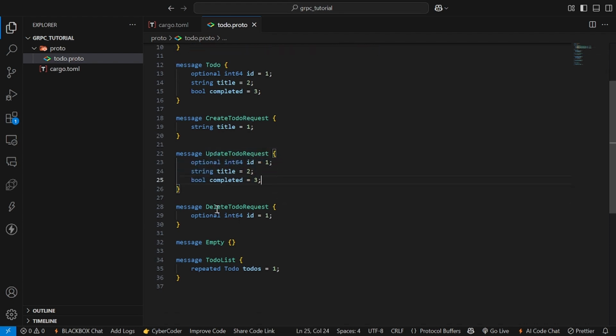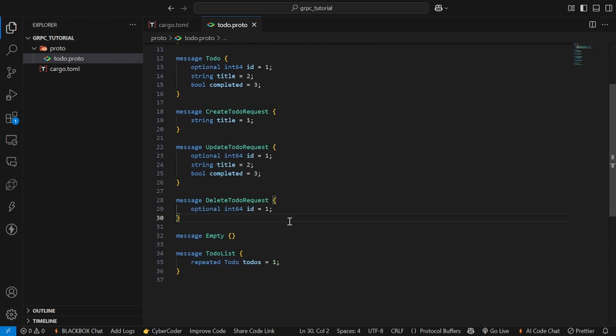Message UpdateTodoRequest contains ID, title, and completed fields, allowing updates. Message DeleteTodoRequest contains only ID, since deleting requires just the task ID. Message Empty, a placeholder message used when there's no request or response data. Message TodoList contains a list. Repeated todos = 1, meaning it can hold multiple to-do items.